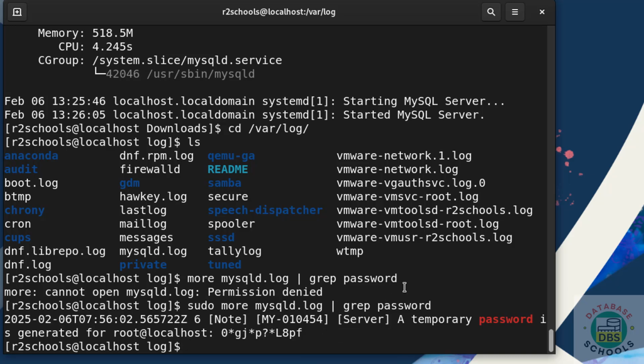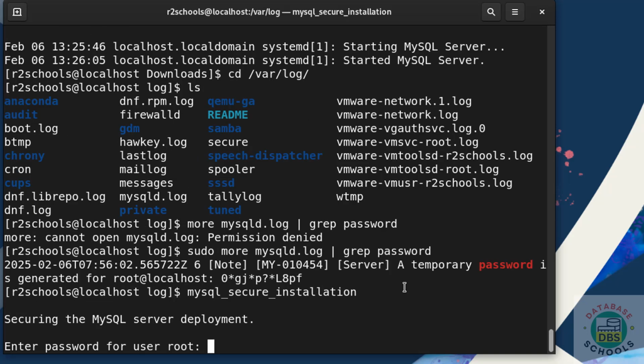Now run the secure installation: mysql_secure_installation. Hit enter. Now it is asking to enter the password for user root, so we have to paste this password. Okay, but this password is not the same for you.